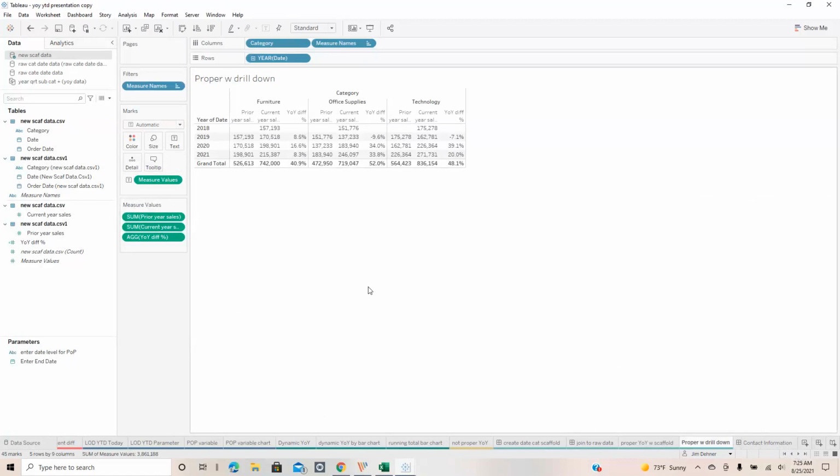Now that's what I wanted to cover with you this morning. We covered all 5 different ways that you can do a year over year calculation, starting with the easiest, which is just simply a table calculation, going up to this very complex calculation where you're joining data sets and actually have to come back and scaffold the data.